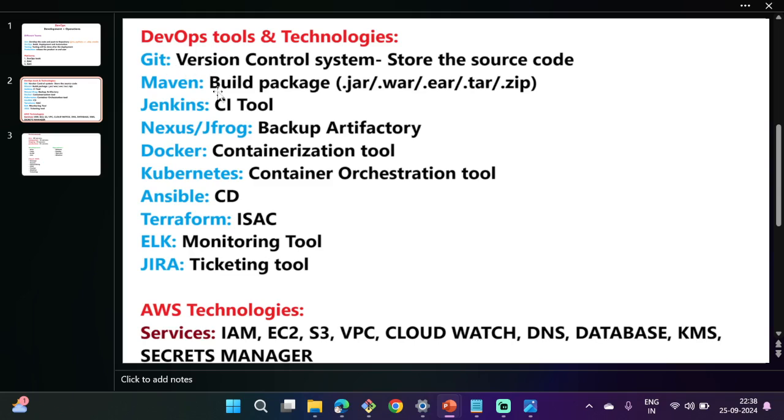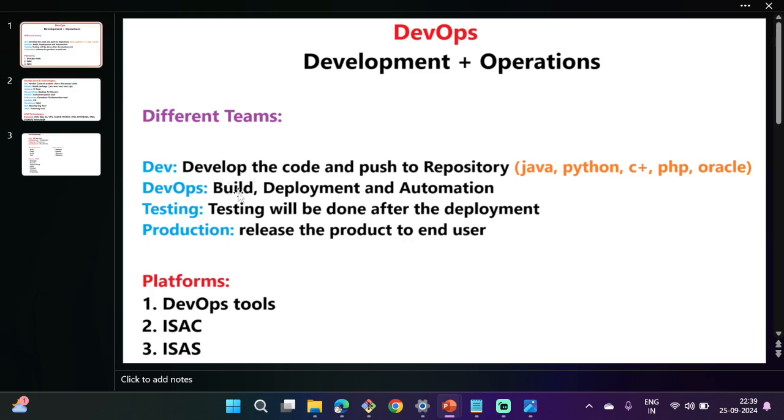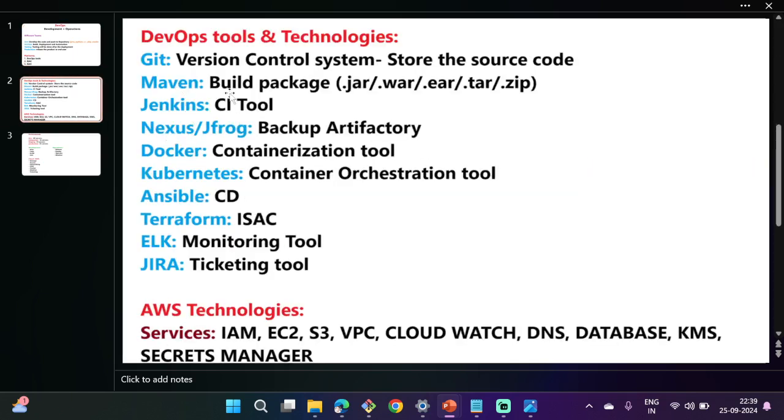And then Maven. We perform the build by using Maven. As a DevOps engineer, we should take care of the build, and we can do it with Maven. As a DevOps engineer, we take the code from the developer and then we build it as a package in the format of .jar, .war, .ear, whatever it may be.